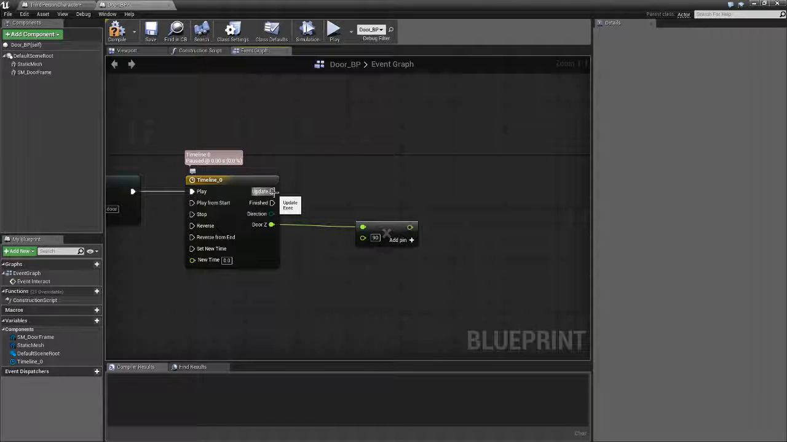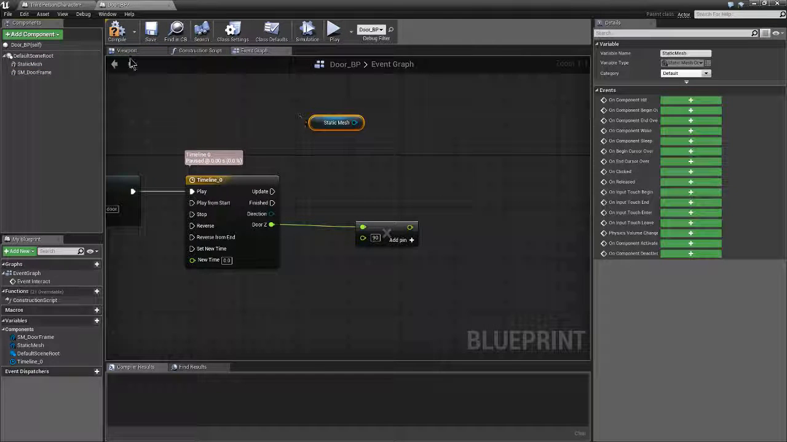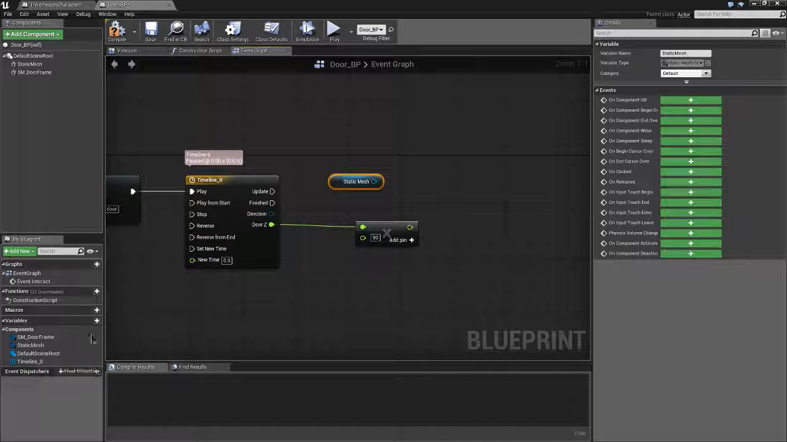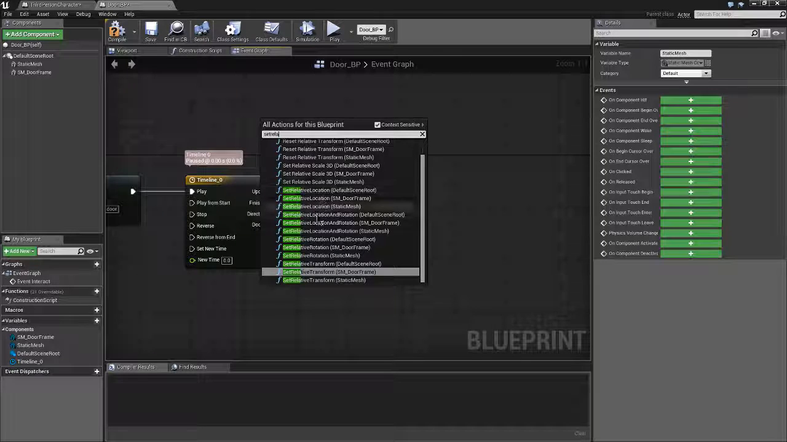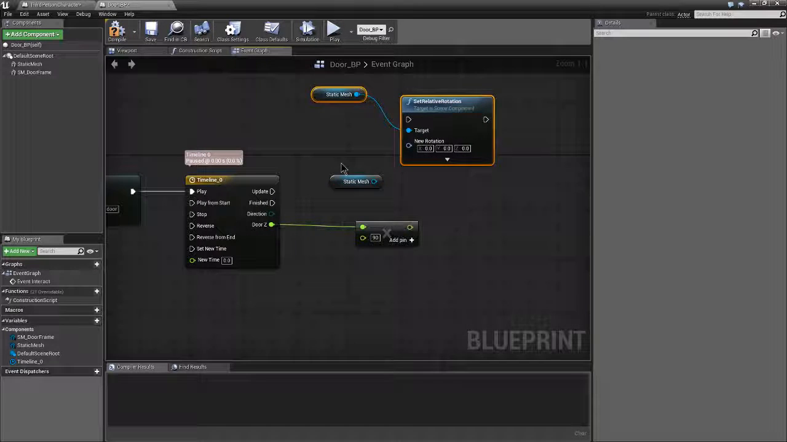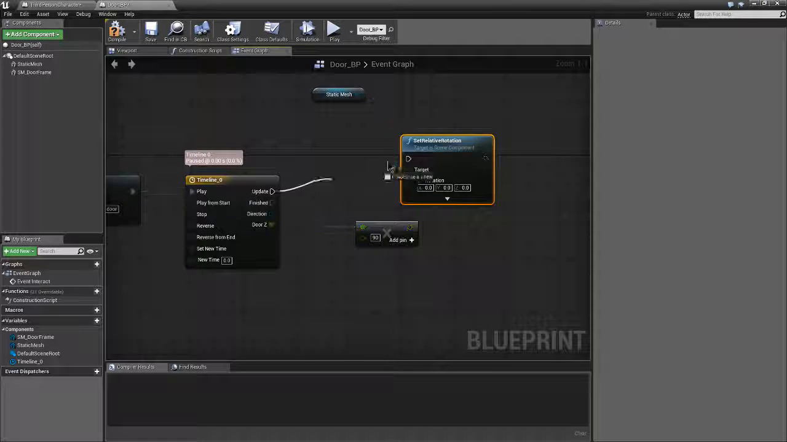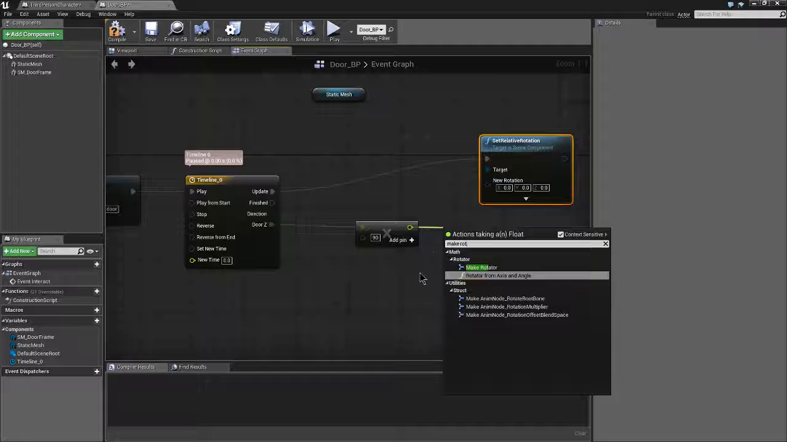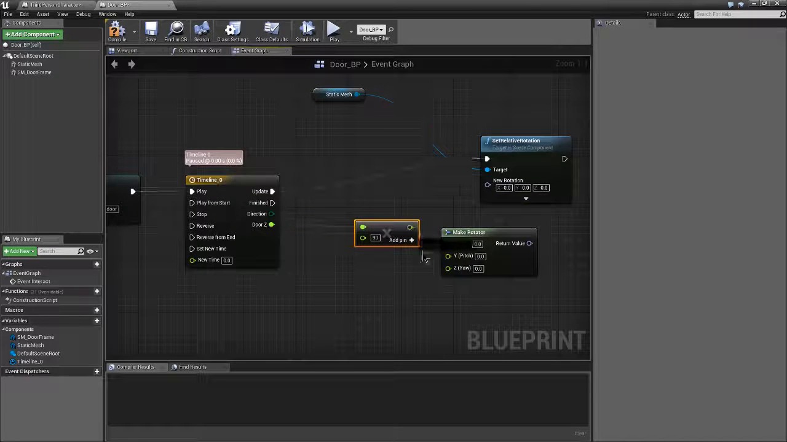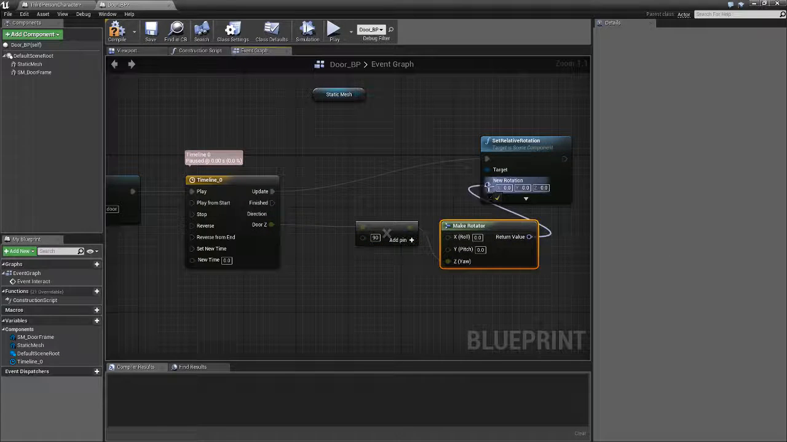When this updates, we then want to set our position of the door, so we'll get a reference to the door mesh, and we'll use the set rotation. The set relative rotation is the one that we want for the static mesh there. Get rid of that reference. So on the update, we'll set relative rotation. We'll make a rotator, and this is onto the Z pin, and we'll link that together like so.